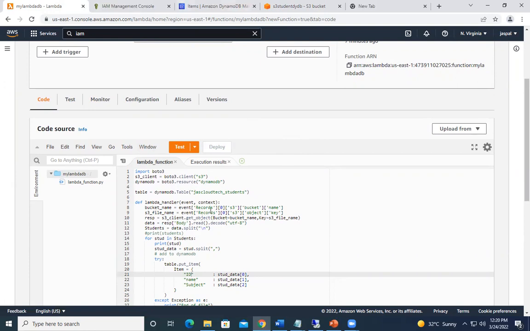So in this one, I've just shown you with the full permissions. Try to avoid it. You can choose some selective permissions, but in order to test this, you can apply the full access to the S3 and the DynamoDB.